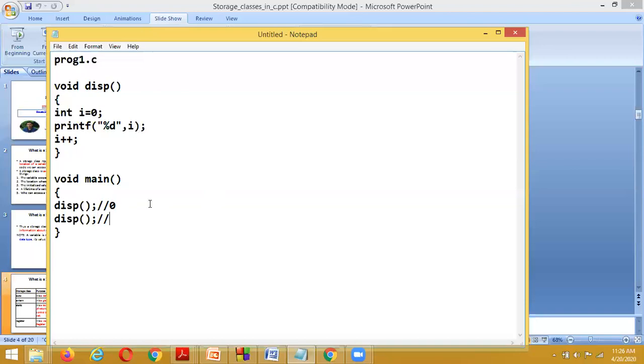The second time also the value is going to be displayed as 0, even though the i value has been incremented. Here, how many times is the initialization happening? Multiple times. To avoid this, what keyword are we going to indicate? We indicate the keyword static: static int i is equal to 0.